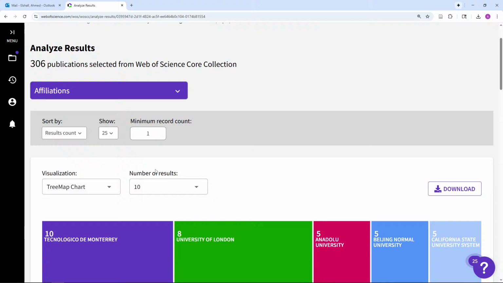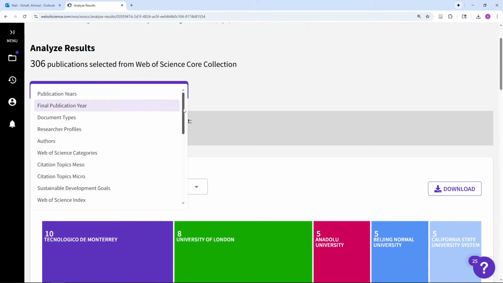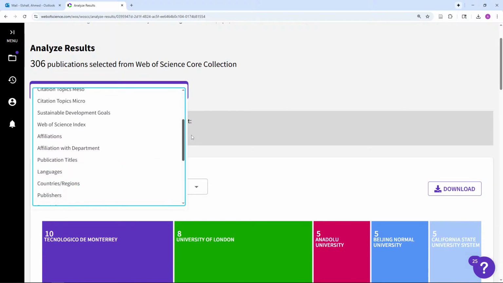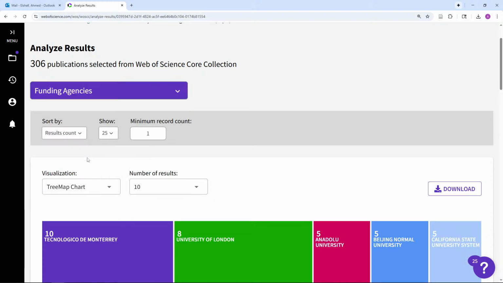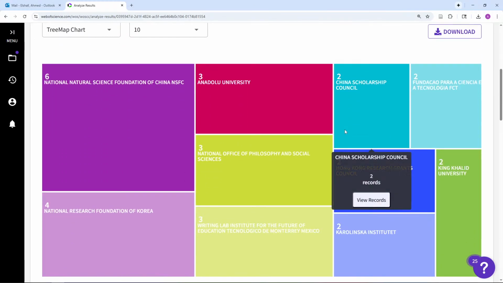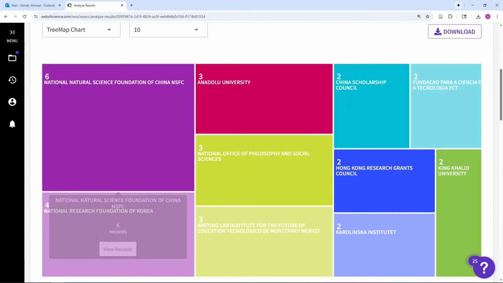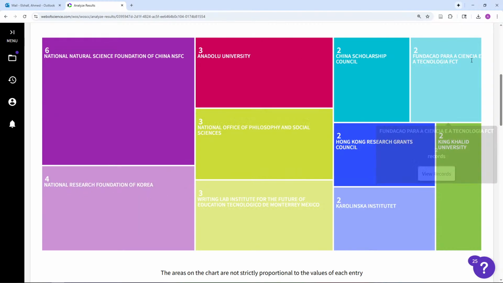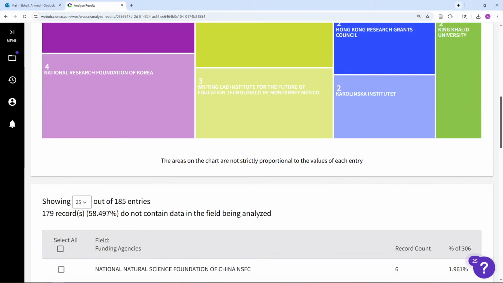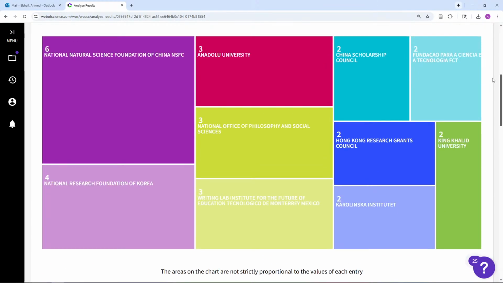So analyze results, you can do by affiliation. Another important thing is funding source, to see who's funding this type of research. So you can see who can fund you if you're doing this research. You see here the National Natural Science Foundation of China, that's a big funder for this research. National Research Foundation of Korea, King Khalid University, whatever. So these are the funding sources.